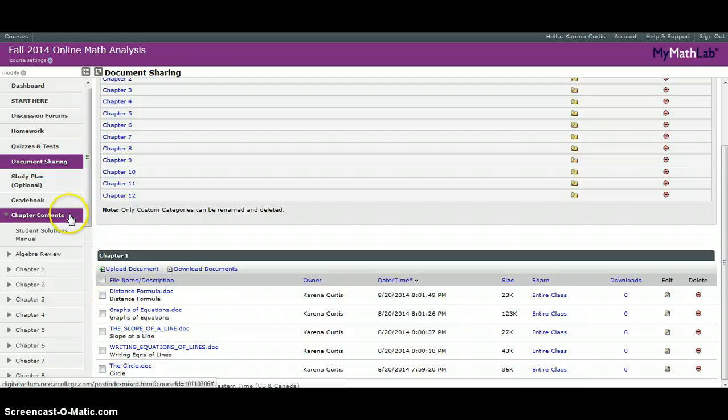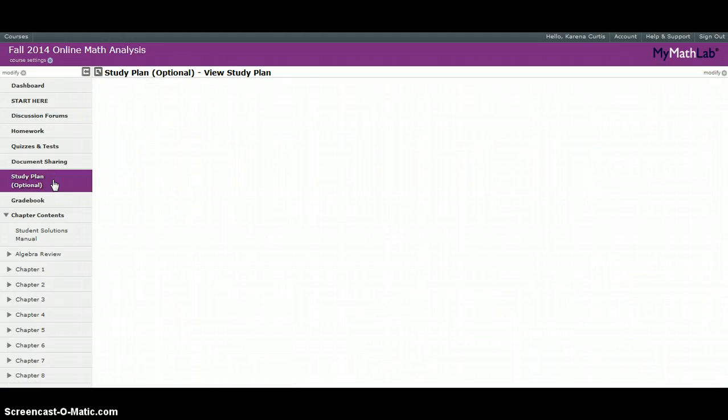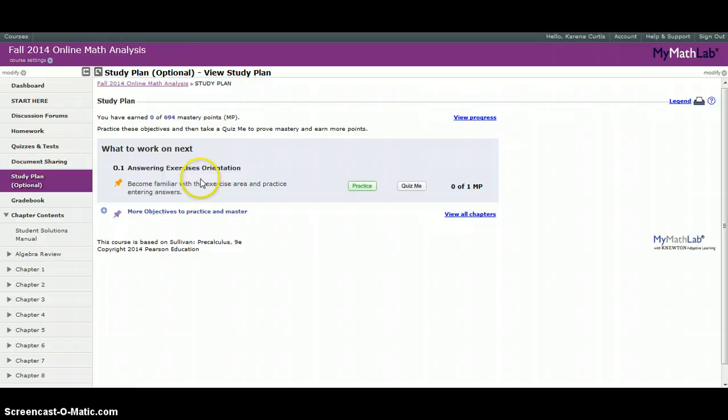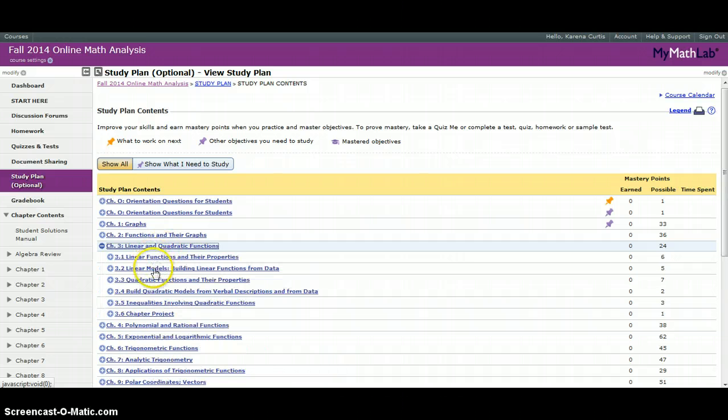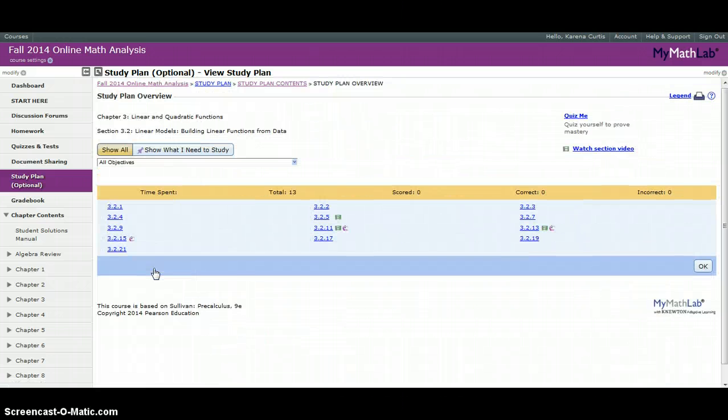The study plan is optional, but it is a great tool if you're struggling with a concept, because you can pick a chapter and then it will give you extra problems that you can work on to build your skills. It will also tell you where you're weak at and where you're strong at. So if you wanted to do this before you took a test, you would know where to focus more of your energies on. Again, it's not going to affect your grade. So whatever you do in here is just between you and the program.